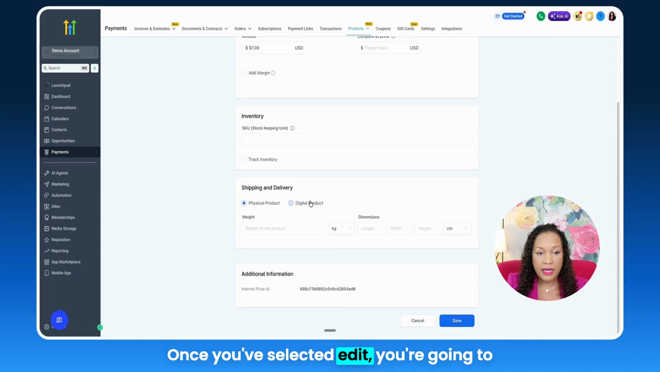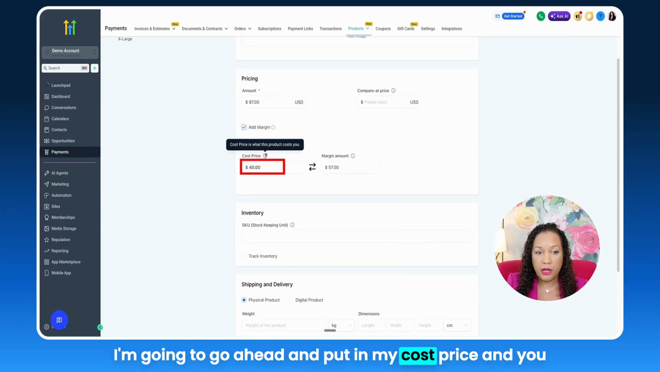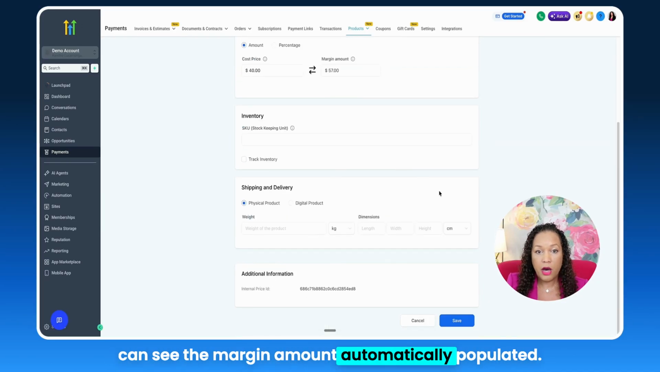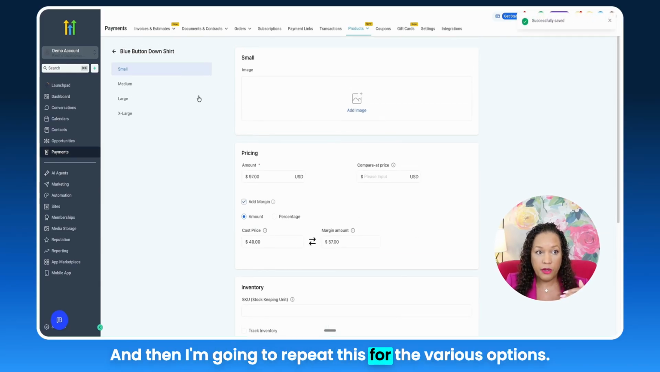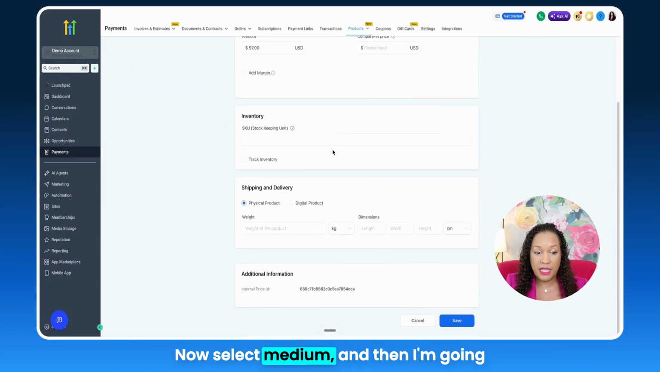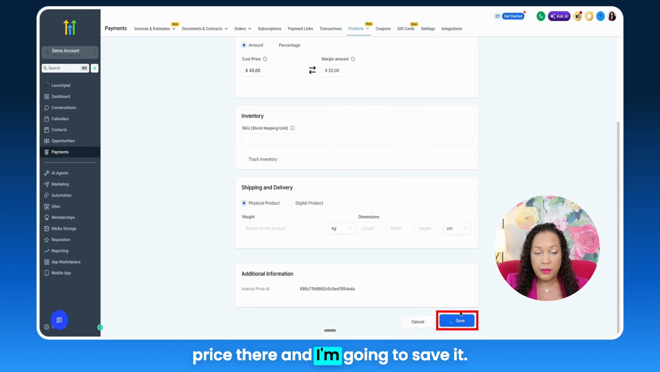Once you've selected edit, you're going to go ahead and select the add your margin. I'm going to go ahead and put in my cost price, and you can see the margin amount automatically populated. I'm going to hit save. And then I'm going to repeat this for the various options. Now select medium, and then I'm going to add a margin for the medium size. I'm going to go ahead and add my cost price there, and I'm going to save it.